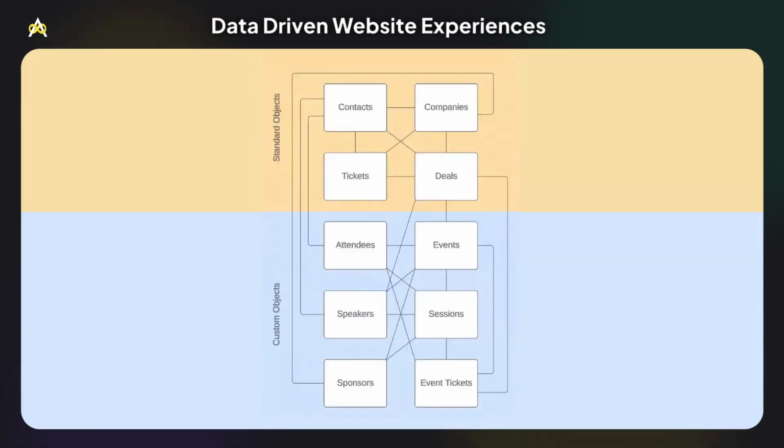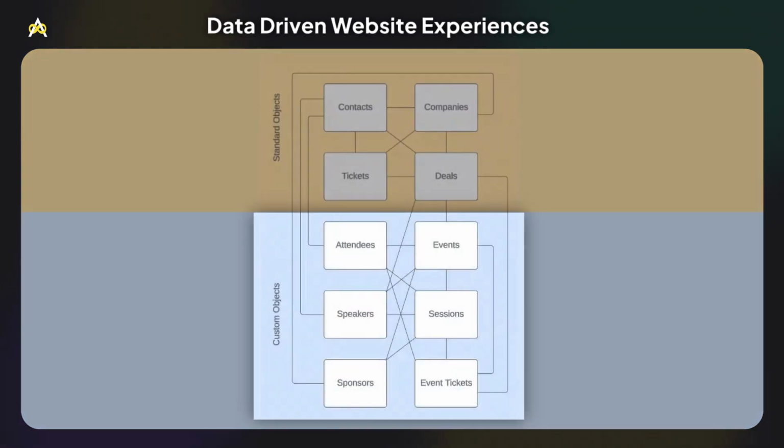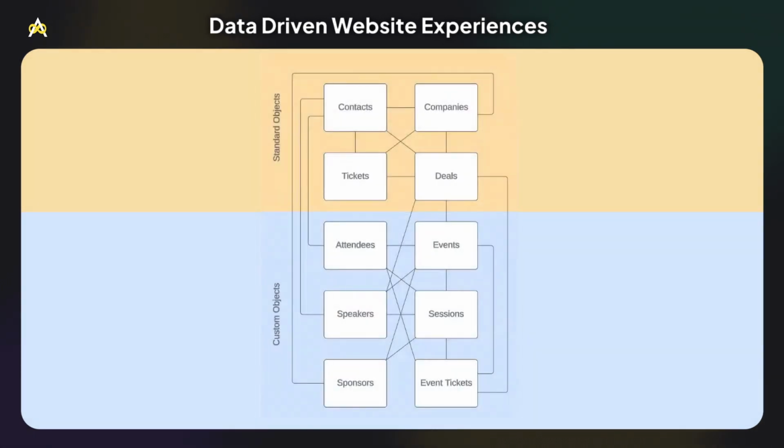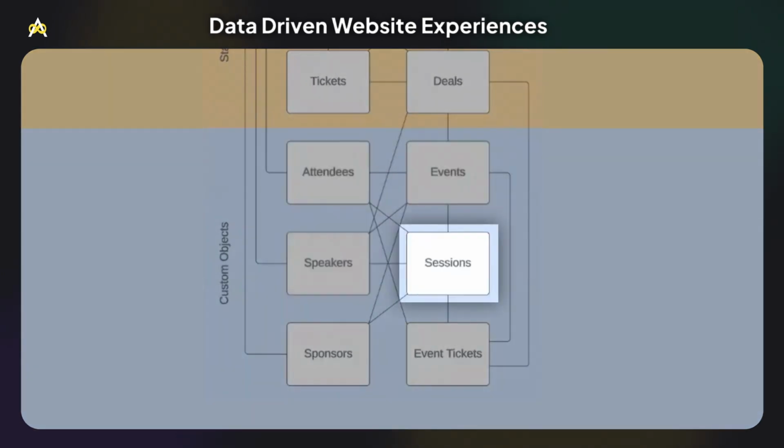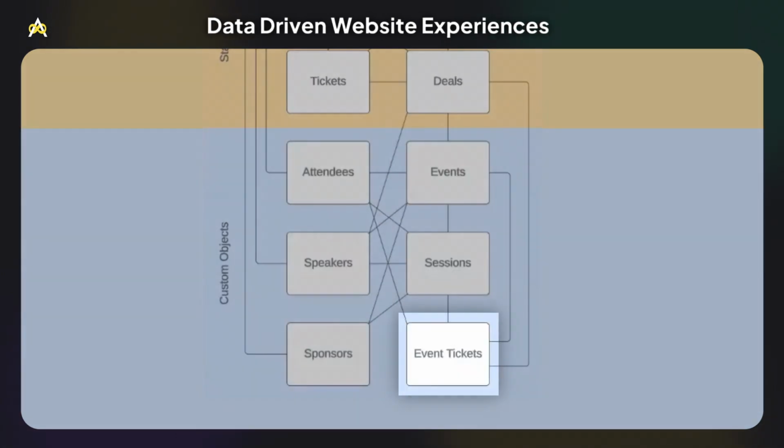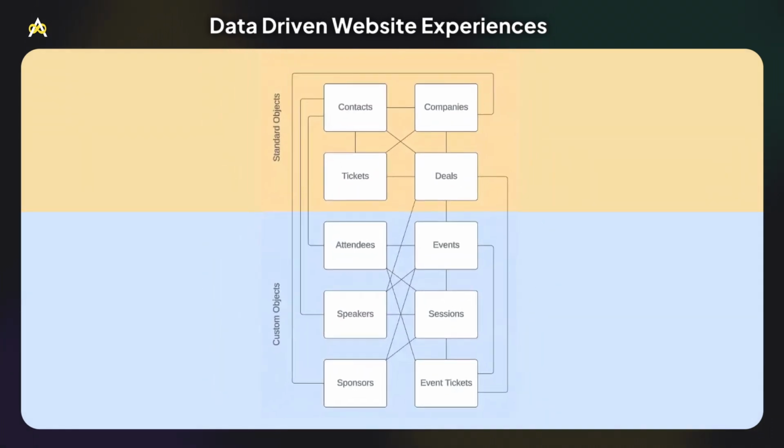To store that data in HubSpot, you need to use a combination of HubSpot's standard objects and custom objects. For events, a few custom objects that would be useful for your team are attendees, events, speakers, sessions, sponsors, and event tickets. So this is what your data model will look like in HubSpot. From there, you can build out properties to store information for each of those objects, like a speaker's headshot and company title, or like a session's description and time.